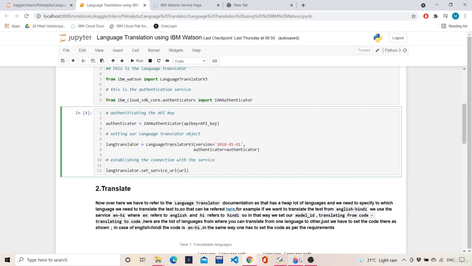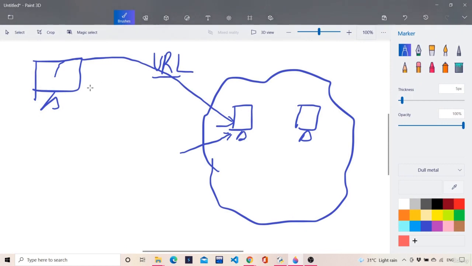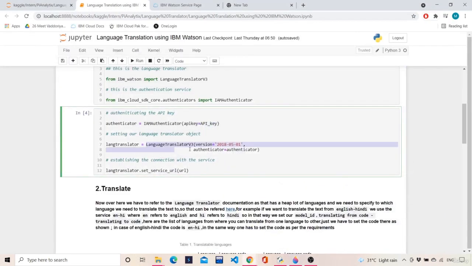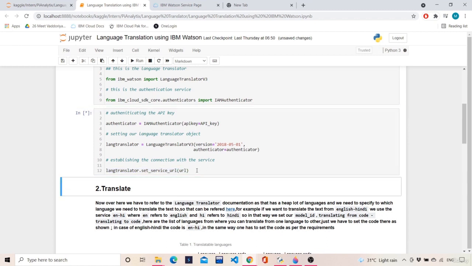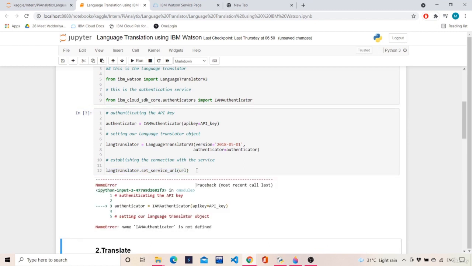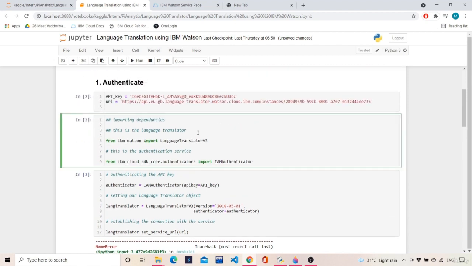As I already mentioned previously, as we are sending the URL request, this machine over here will try to authenticate it. The authentication is done with the help of this language translator service. After that, we just set up our service with language_translator.set_service_url. If this code executes successfully, I have not installed the dependency here.